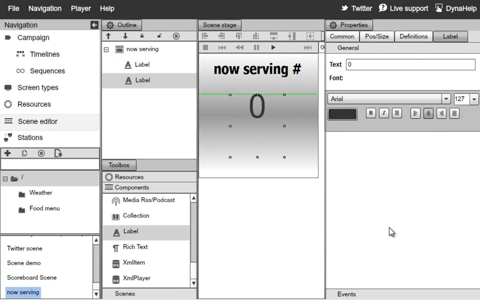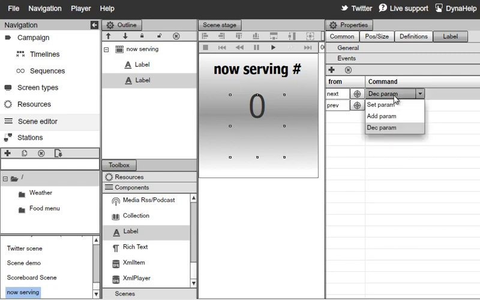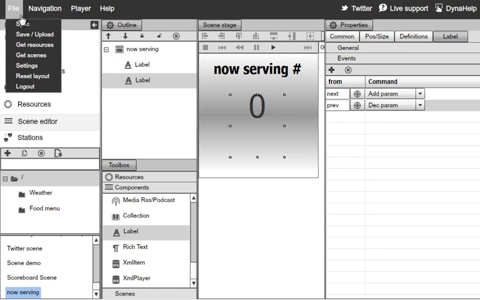You'll notice that on the bottom of the label properties, I have a special accordion value called events. If I select the events, I can put different events. In my case, I'm going to add 2 events. I'll call the first event next, and I can call this anything I want, just a string, and I'll call this prev for previous, and set this to be add param and dec param, or in other words, add value to the numeric value or decrement the value, so +1 or -1. I'll go ahead and save my changes.